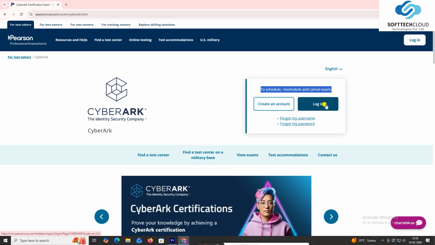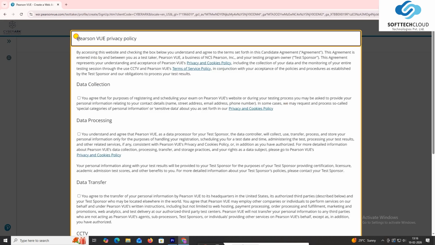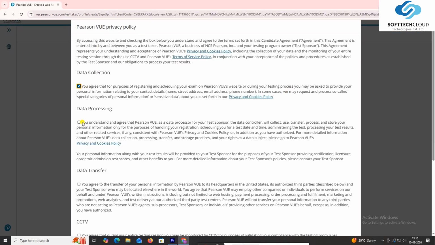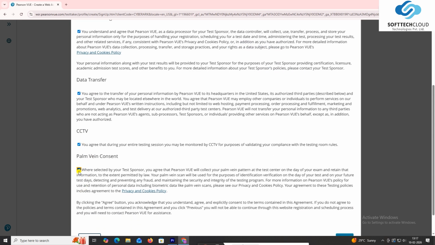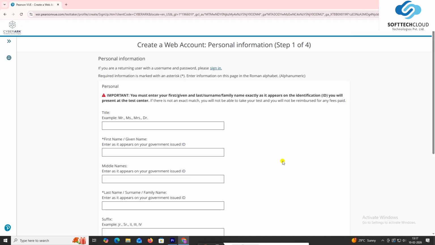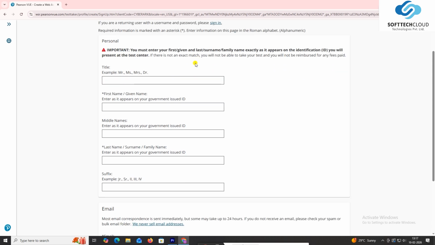If you already have an account, you can directly log in from here. We are creating a new account. Read those terms and conditions carefully and click the tick boxes. Then I agree. Create a web account. There will be 4 steps.